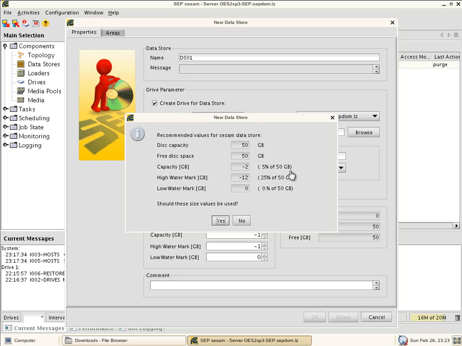The capacity is -2, so when it hits 50 minus 2, 48 gig, it will stop anything it's doing, so that's capacity. High water mark right now is set for 38 gig, so 50 minus 12. This is going to be the point at which it's going to not kick off another backup if it does not have enough space available.